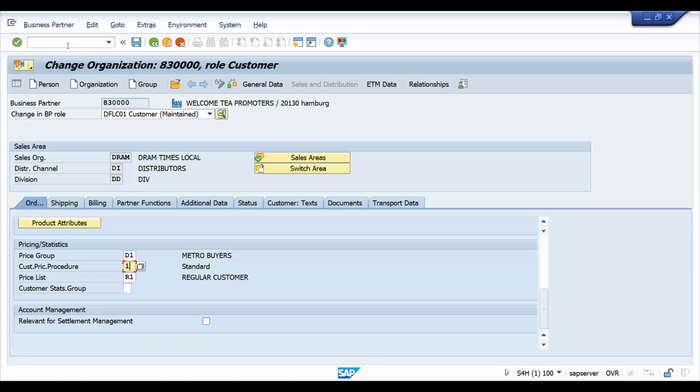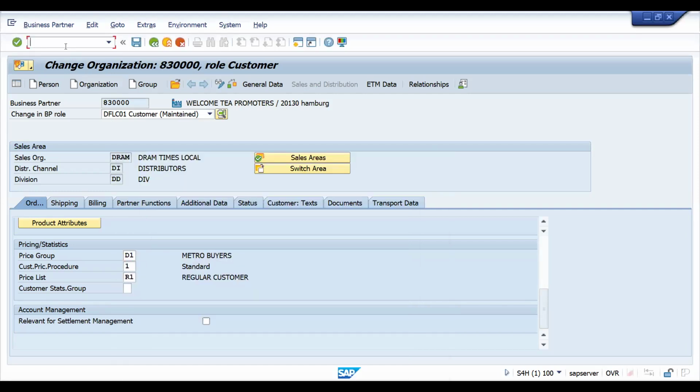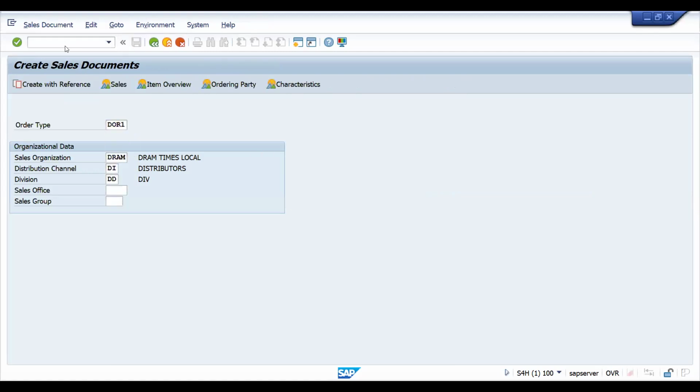Okay, before moving ahead, let me show you how it is linking. This is one of the key parameters to link for price determination in the sales order for your customer. Okay, so let's go for a sales order.